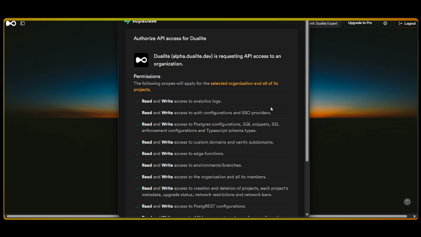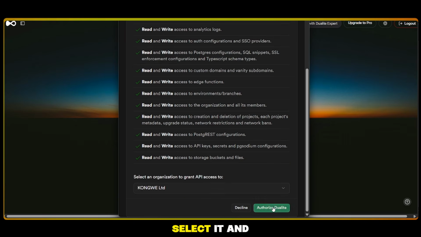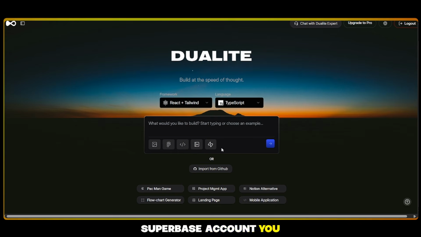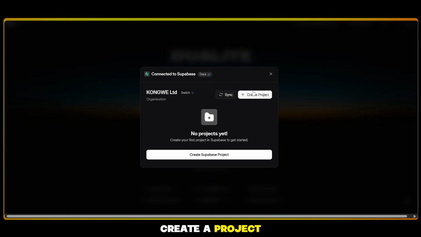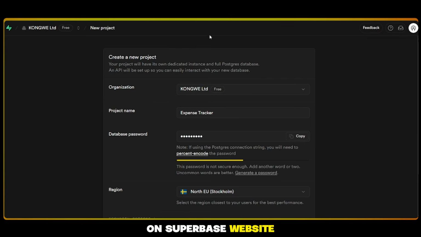So now we are going to connect our Supabase account with Dualite. So what you have to do is to click here on Select Organization, and then you have to select it and authorize your Dualite account. After connecting your Supabase account, you can click on this button and you'll have an option to create a project within your organization. Then after, you'll be redirected on Supabase website, where you'll select the organization.